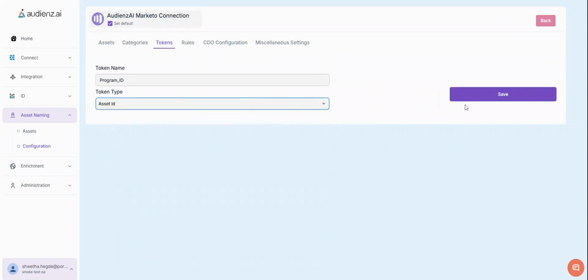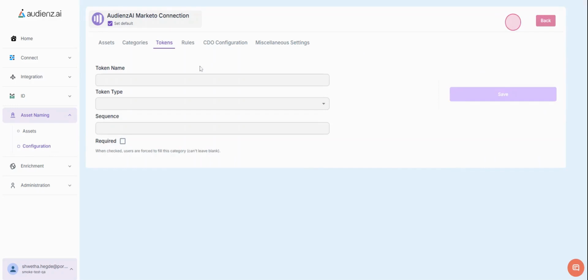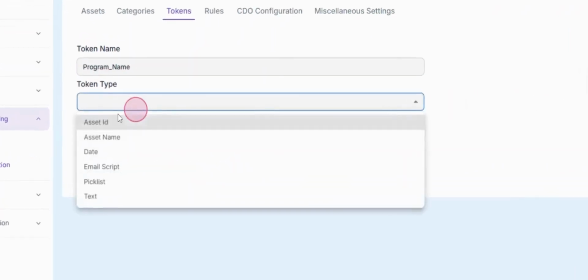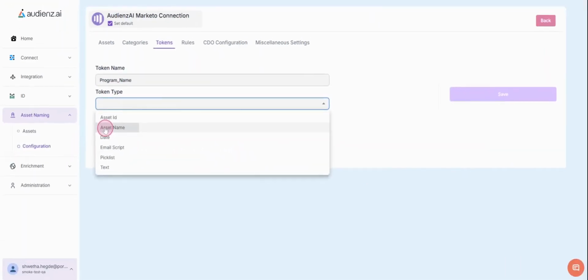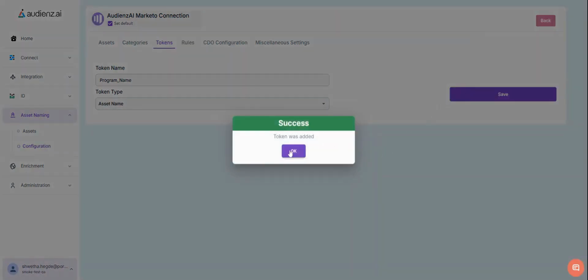Next, click on Save. Now we're going to add another token, which is Program Name, and its type is Asset Name. Similar to Asset ID, the Asset Name token is also generated during program creation and is used internally. Again, it's not visible or editable by end users. Save your changes by clicking on Save and confirm by clicking on OK.